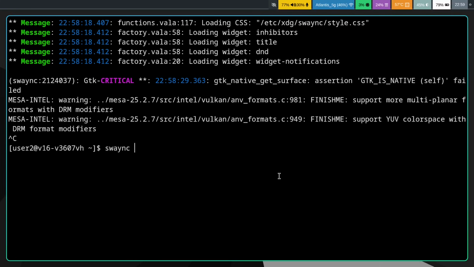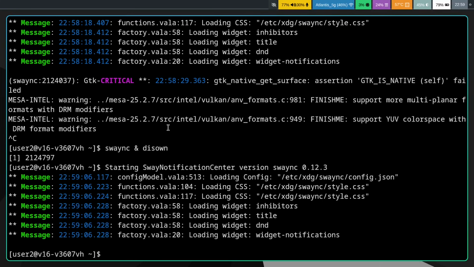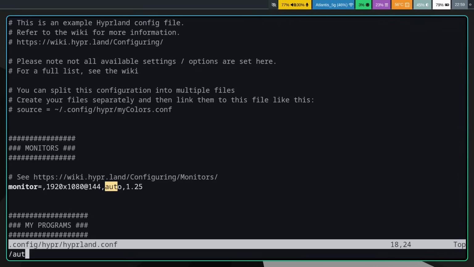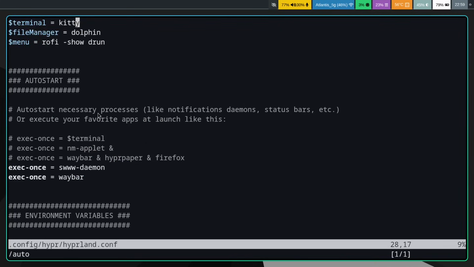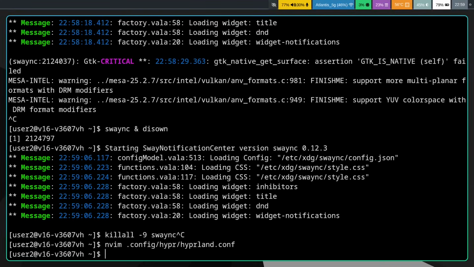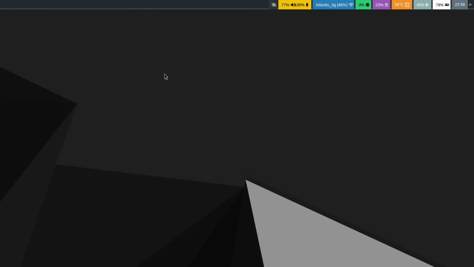That's done. Of course, we need to send this to the background like any other app. There you go, send it to the background and auto start it as well. So we'll go back to nvim config hyprland.conf, autostart, scroll down here, and we need to add exec-once = swaync. So once you add that, next time you launch Hyprland, everything is already going to be auto-started, and this is the environment that you will be able to see.